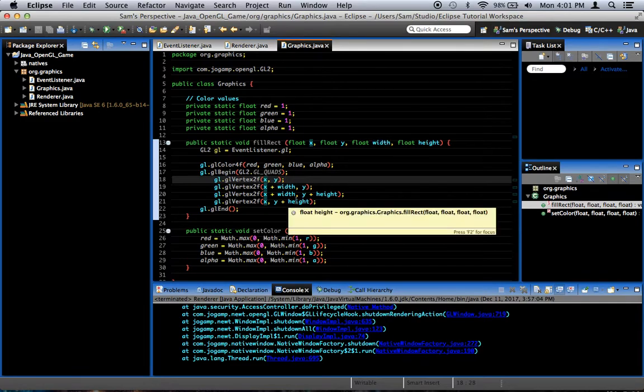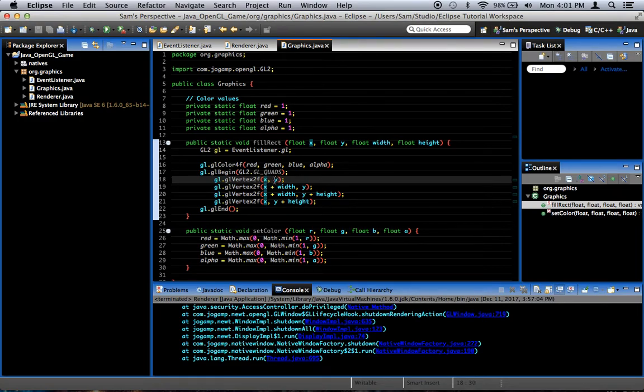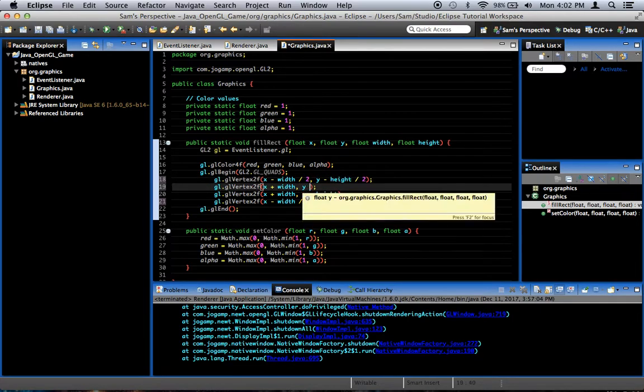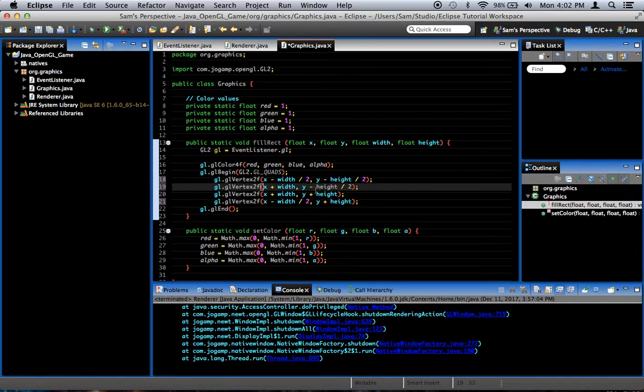All we have to do to change this is, when we treat X, Y as that position, change X. Everywhere where we put X by itself, we want it to be X minus width divided by 2. Not where we have X plus width, just whenever it's X by itself. So that's there, and down here, X minus width divided by 2. And then where we have Y by itself, which is on this top one right here, it would be Y minus height divided by 2. And here again, Y minus height divided by 2.